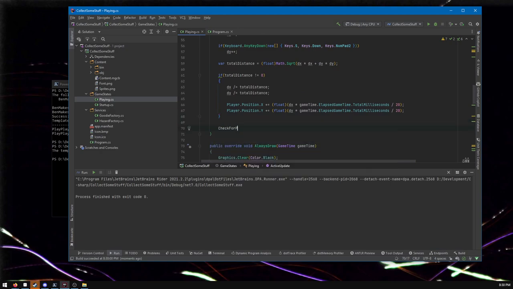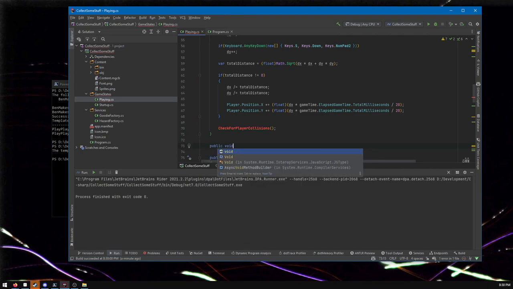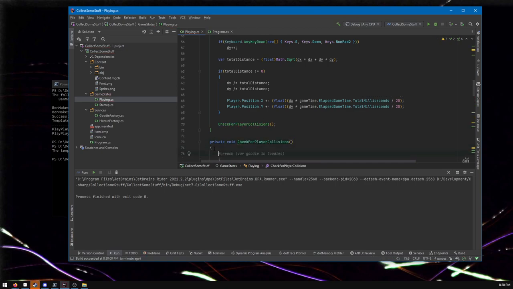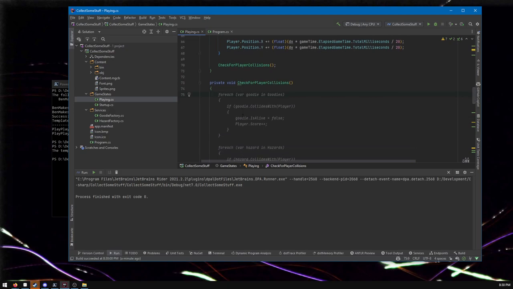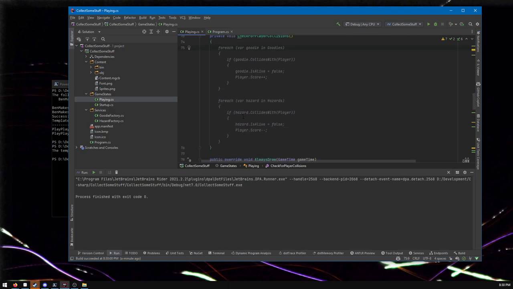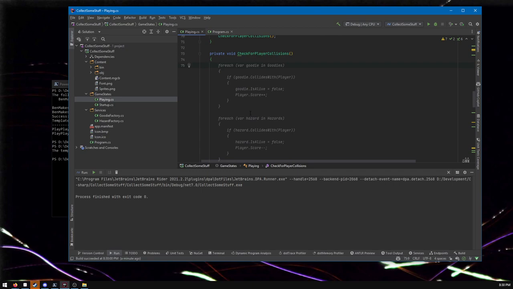So let's check for player collisions, I guess. Private void, check for player collisions. Surprised I'm not getting a suggestion. All right, so this is a great way to do it. Hazard is alive, interesting. I wanna find all the goodies that overlap. And actually, we'll check for the hazards first.